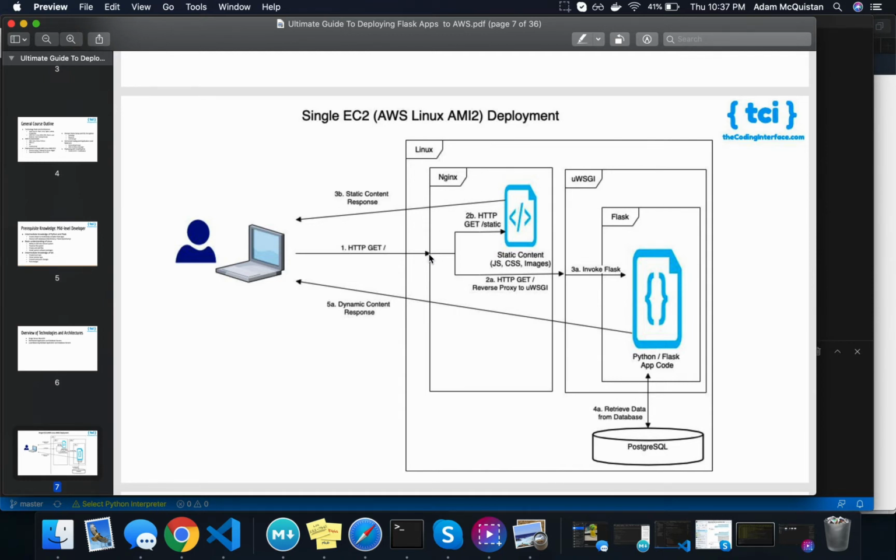So Nginx will take such a request, and the way in which I'll configure it is, for any static content that falls within the static URL path, Nginx is actually just going to serve up a static file such as JavaScript, CSS, maybe images, could be media, and then return that type of response immediately. All other requests in this architecture get reverse proxied to yet another type of server called uWSGI.